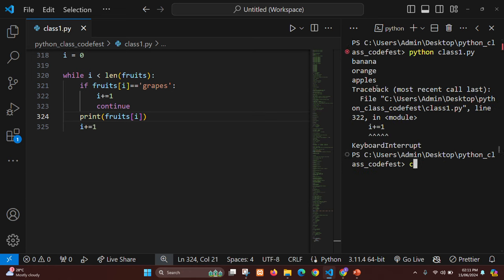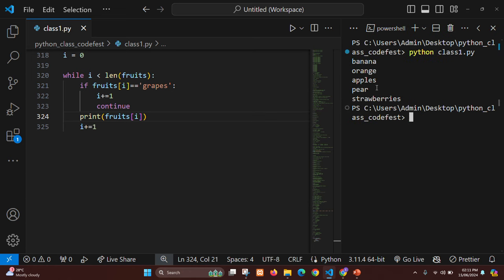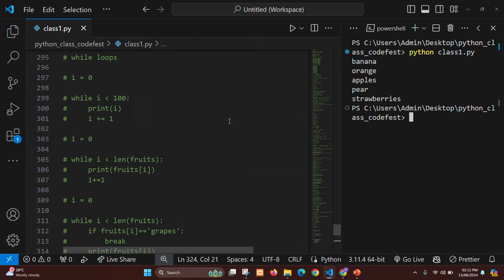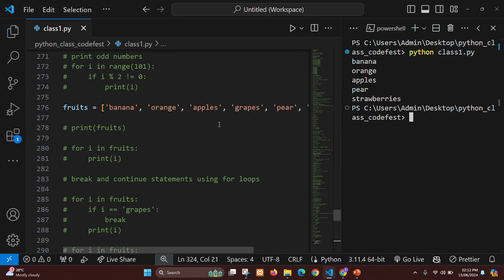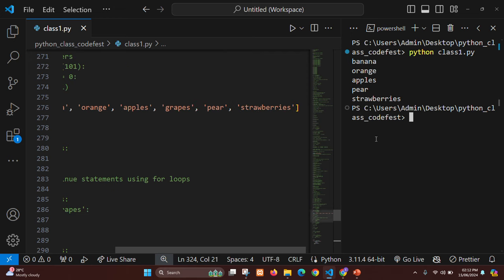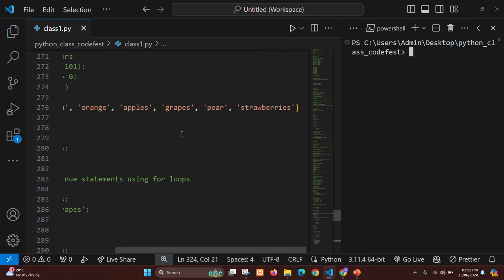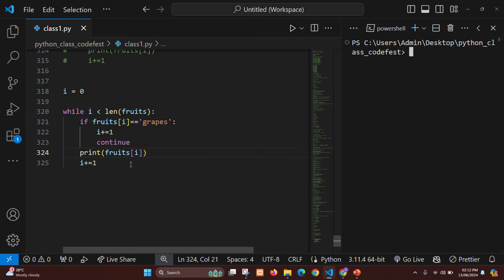So let me just clear my screen. Can you see what I'm getting? Banana, orange, apple, pear, and strawberry. So that's how the continue statement is done with Python. So please take note of that, right?